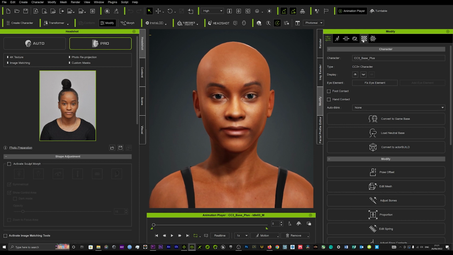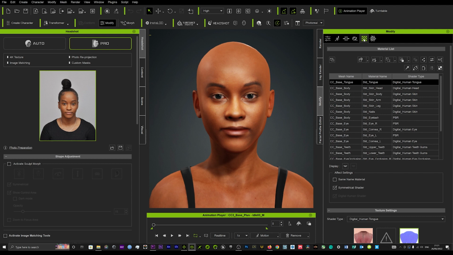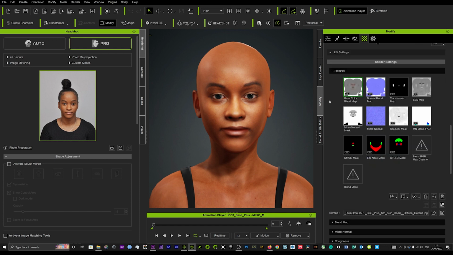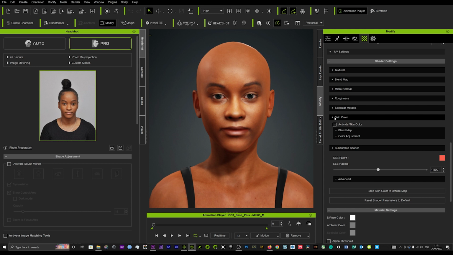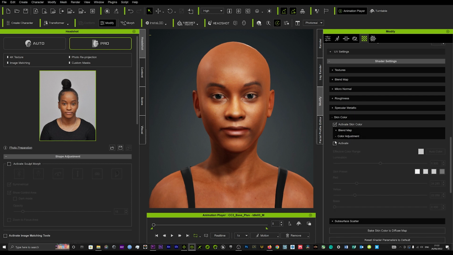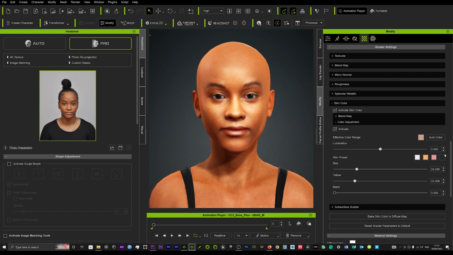Now what we can do is come over here into the skin material list, and if we just select the digital human head, and then go down to our skin color here, and turn that on, activate the skin color, and then we just want to, yeah, that's it. So we've activated that, and we just want to activate the color adjustment. Now you can see that's lightened up the image a little bit.